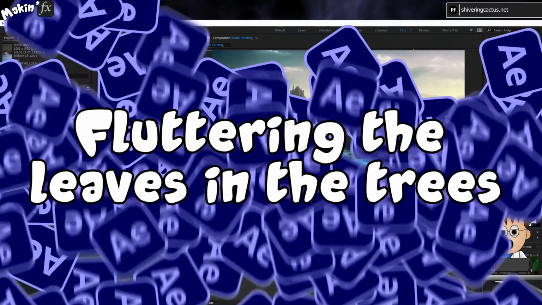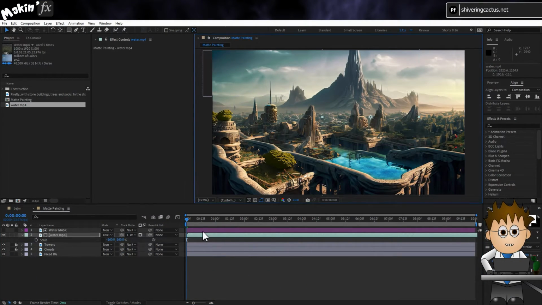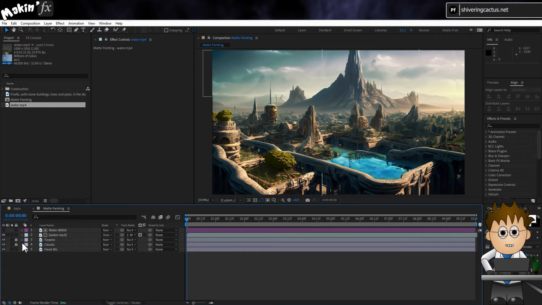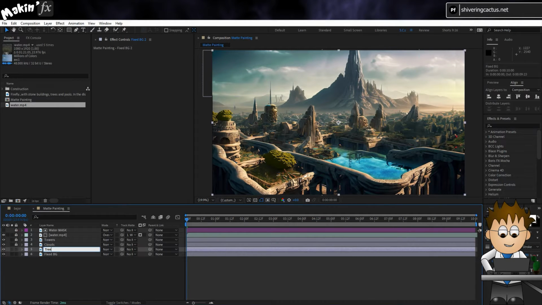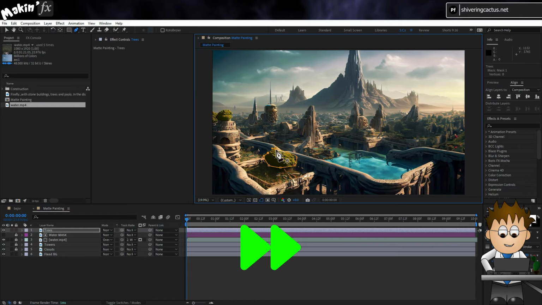With all that wind, let's have the trees flutter. I did experiment with keying here, but honestly it's simpler and less time consuming to just mask off the trees. So duplicate the fixed layer again and name it trees, and then draw masks around all the trees in the fore and midground.